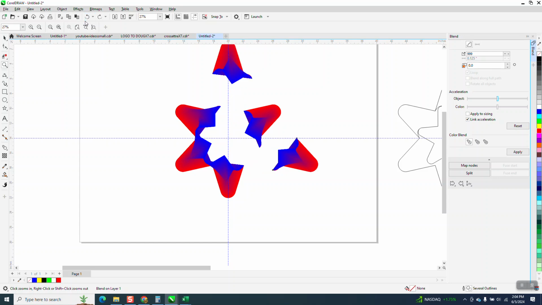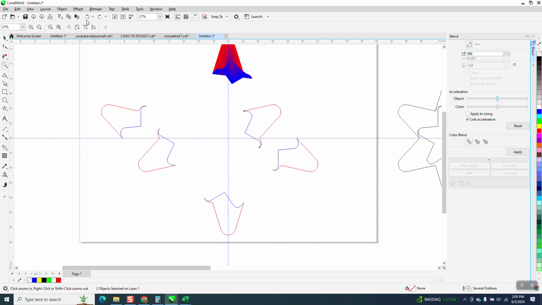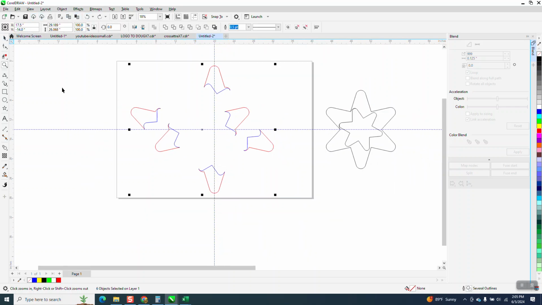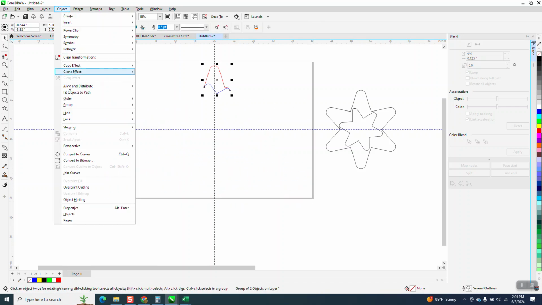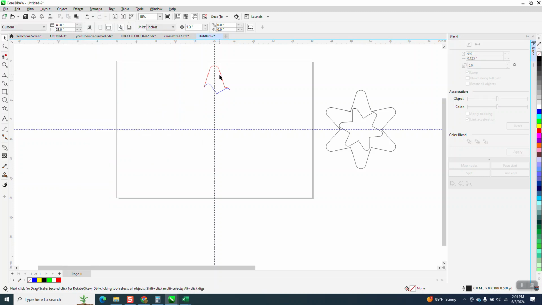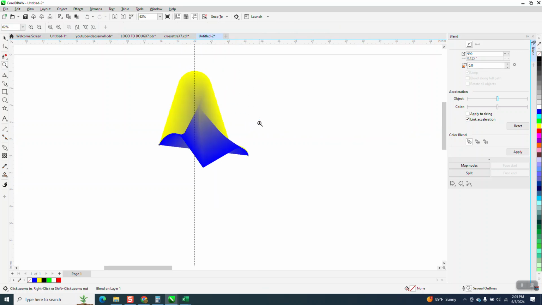But let me just back up here and show you what it would look like if we did do a better color. And let's go ahead and we can delete all these. And then I'll actually show you how. So let's go to Object, Group, and ungroup it. And let's go ahead and make this yellow. Now, if we blend it, look at that. You get a transparent type look.